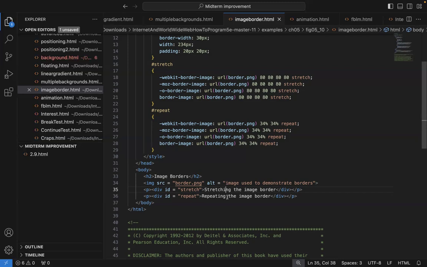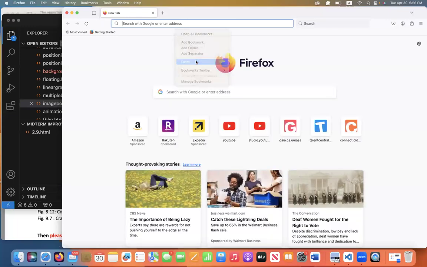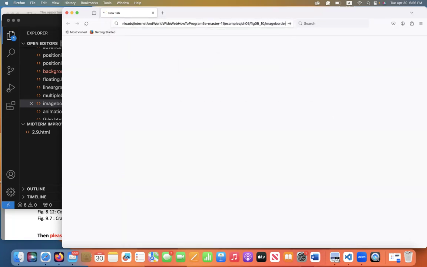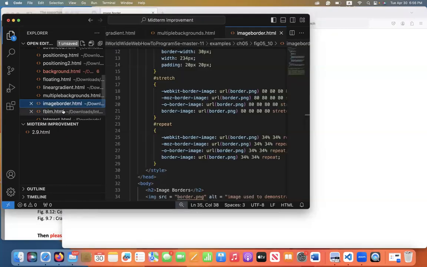And then you have the div with ID equals repeat. This will display content repeating the image border inside the div, and it also has a border that repeats to fill the content inside of it. Yep, so that's it for the image borders. So now we go to animations.